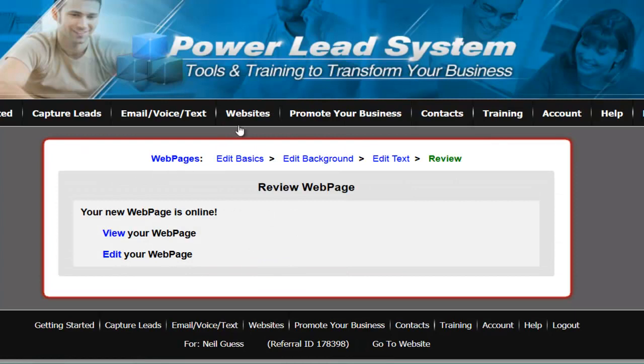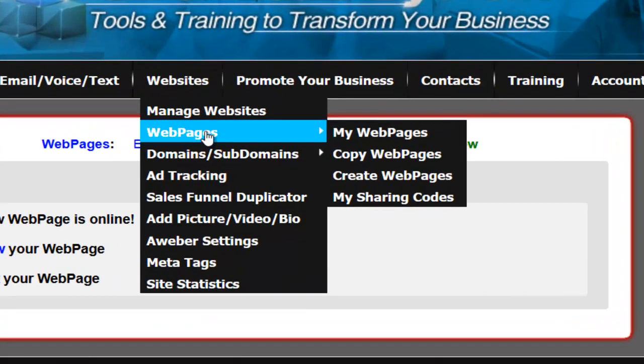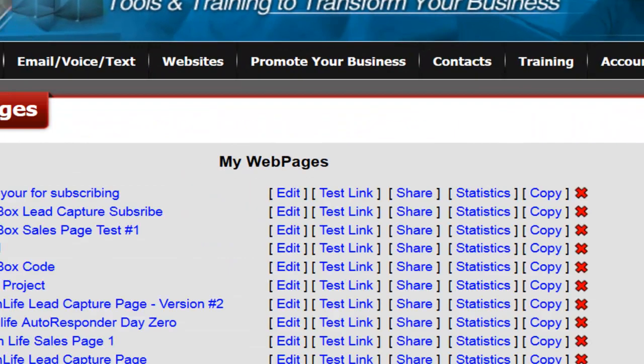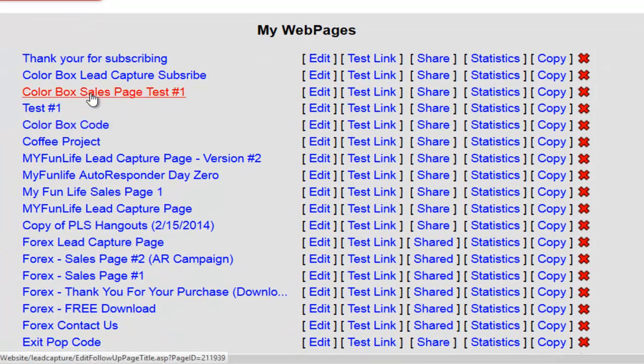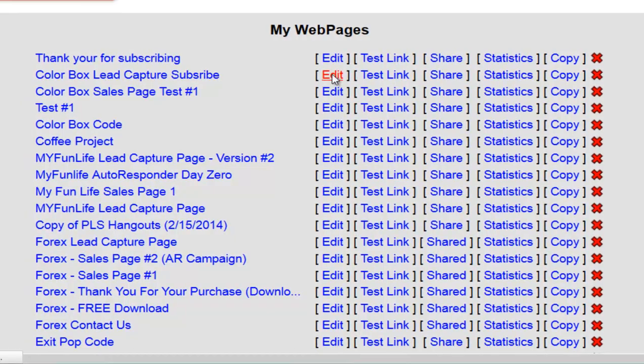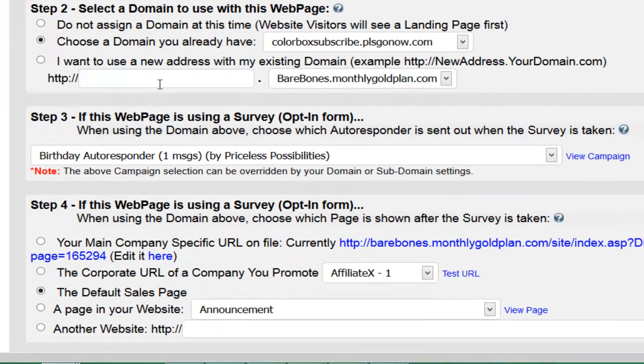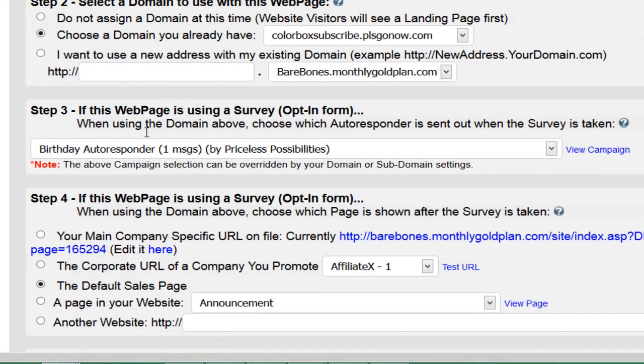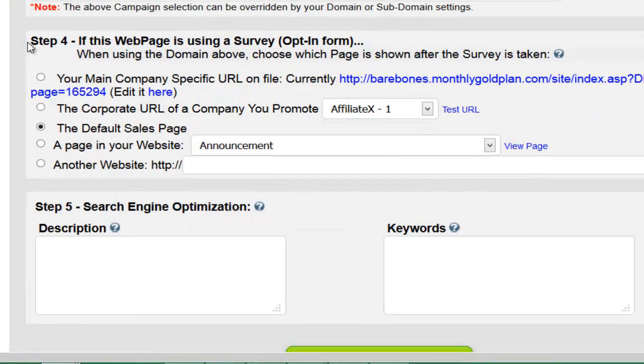Okay, so let me go back to that lead capture page I was just working on. And I'm going to click on my web pages, and you'll notice right here color box lead capture. I spelled subscribe wrong, doesn't matter. Okay, so I'm going to click on edit. Now when I come down to step 4, it asks me what do I want my prospects to see after they opt in.